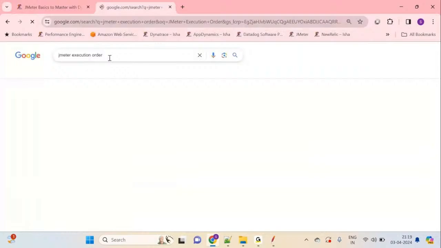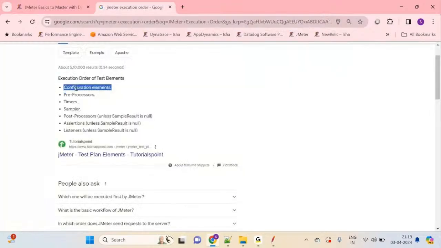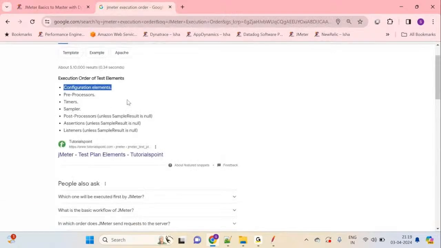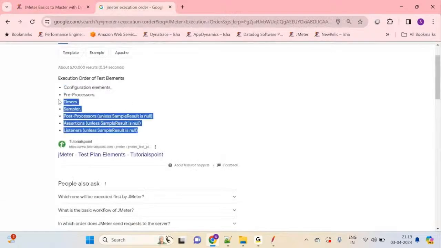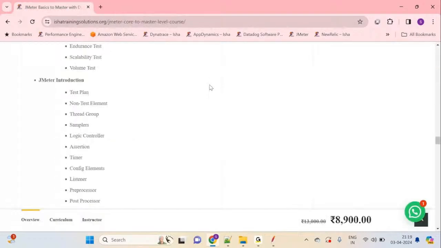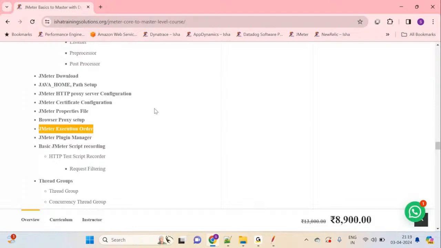So, as I told you, there are elements that we discussed in this particular session. There is an order in which they will execute. Usually in JMeter, there is an order in which it will execute. That is called the execution order. I will explain during our session in what order your JMeter script will execute. First of all, configuration element, second preprocessor, third timer, fourth sampler, like that I'll explain how the execution order actually works. That we will discuss in this particular section.